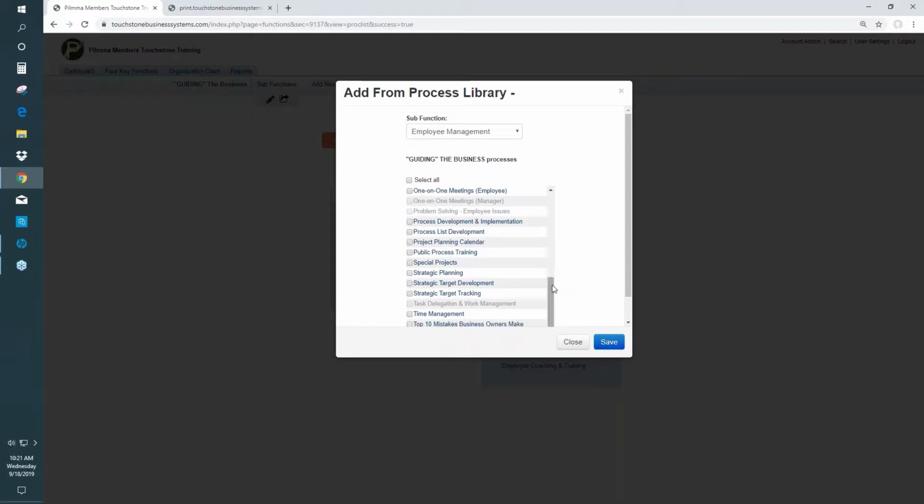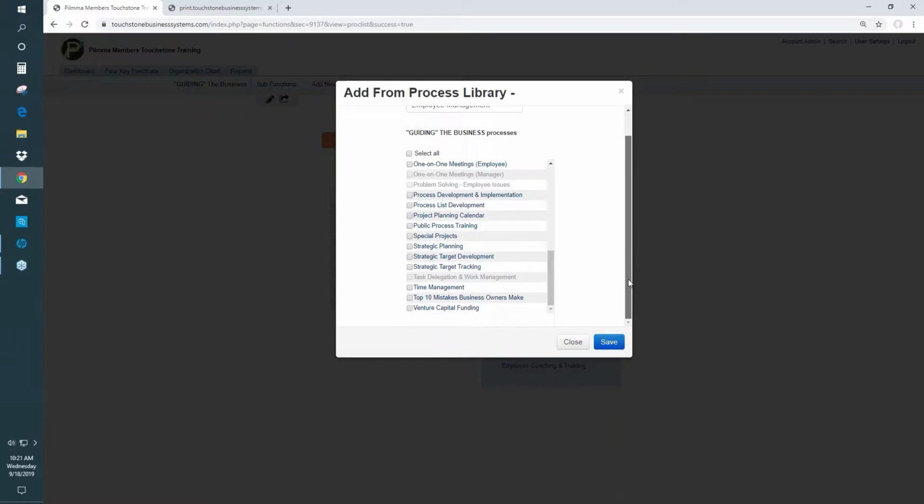When I'm scrolling, once I get to the bottom of this inner scroll bar, I have to go to the outer scroll bar and pull down. That's how I see all of them.